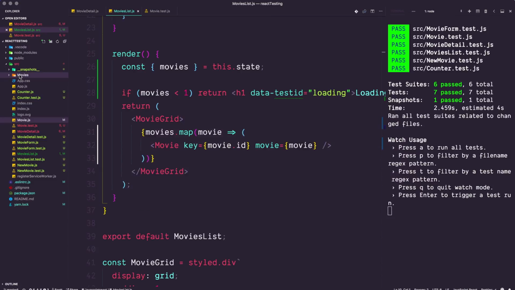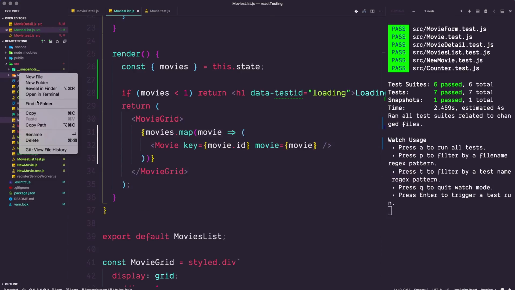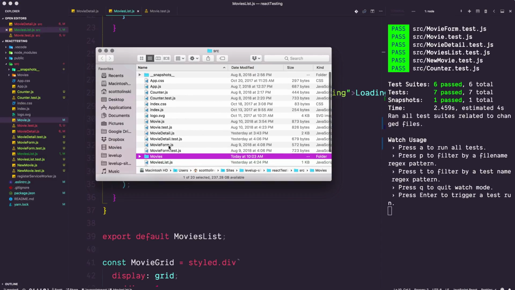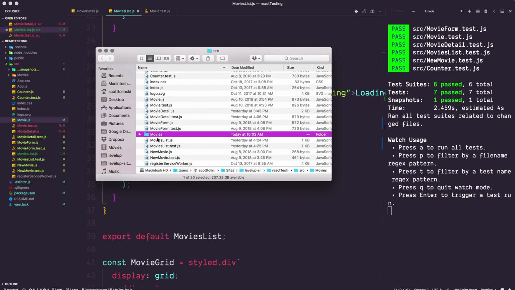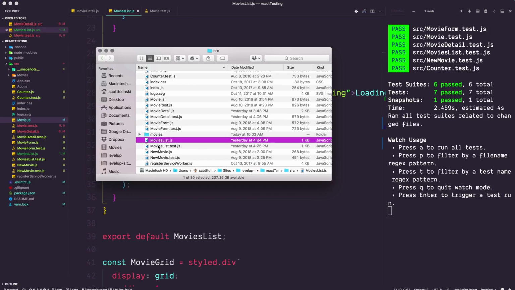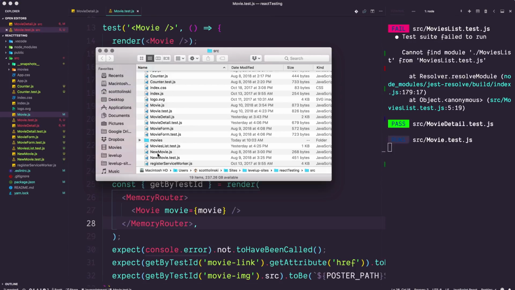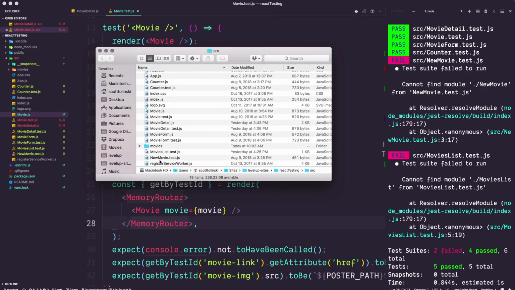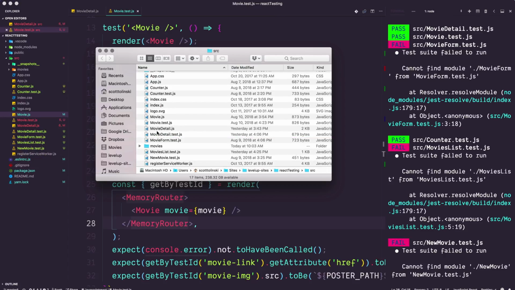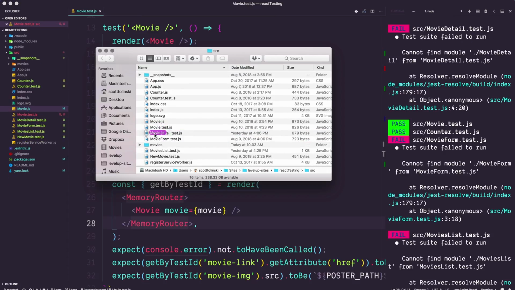Let's actually go ahead and I'm going to open that in Finder here, reveal in Finder. You can open it up in your file browser, however you like to name this stuff. I'm actually going to change this to a lowercase m rather than uppercase m. I like to reserve the uppercase for components. And then let's go ahead and start dragging some stuff. First thing I'm going to drag in is the movies list.js. Then I'm going to drag in new movie. Then I'm going to drag in movie form and movie detail, as well as movie.js.